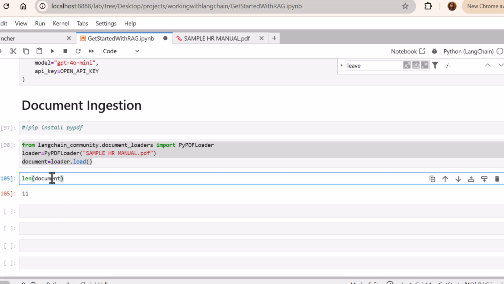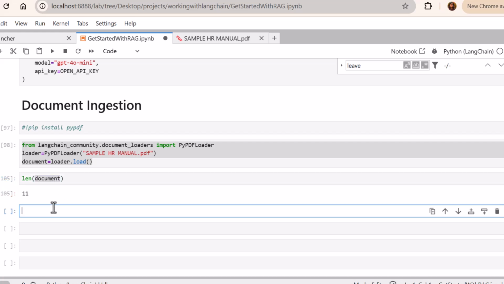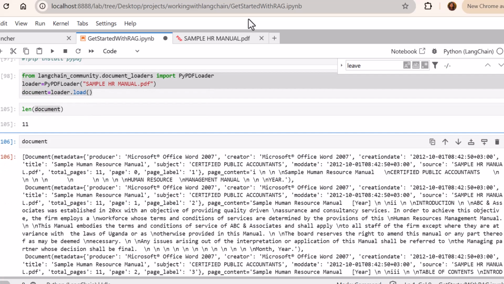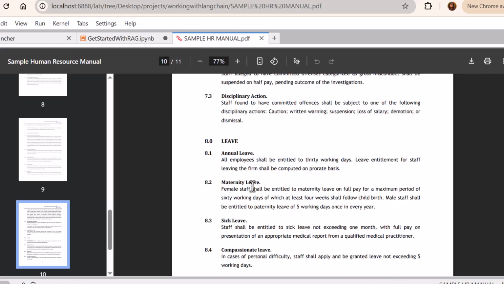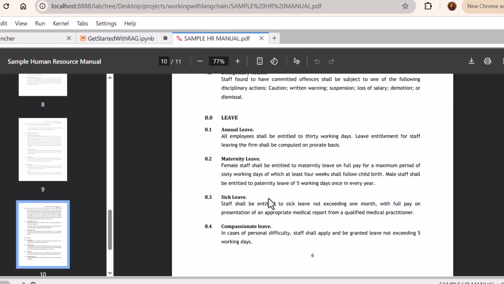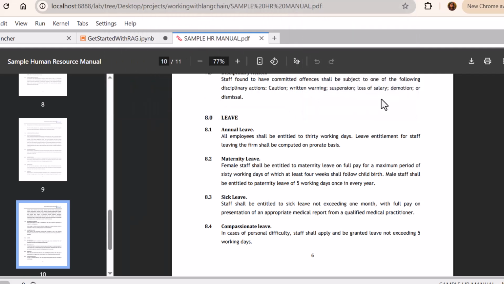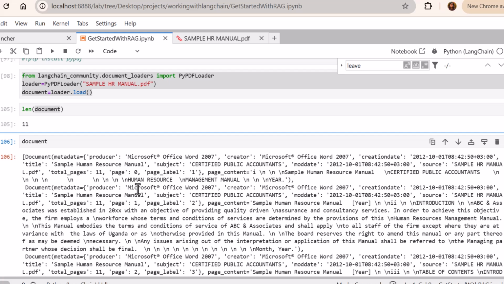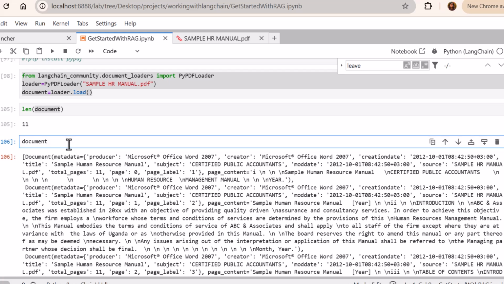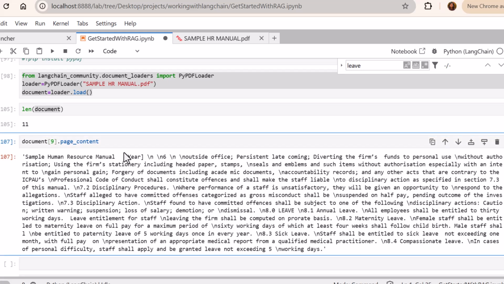And let's say we want to see the content of one page. For example, in the sample HR manual, we have the leave policy on the 10th page, right? That would correspond to the 9th element. To see it, we access the element from the list and then its page content, and this gives us the contents of page 10.